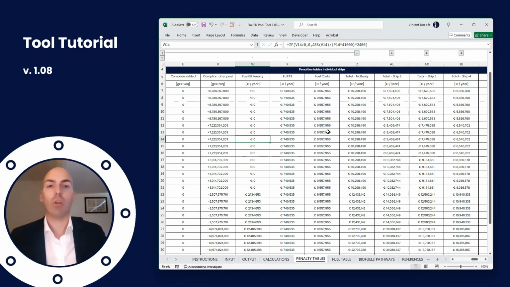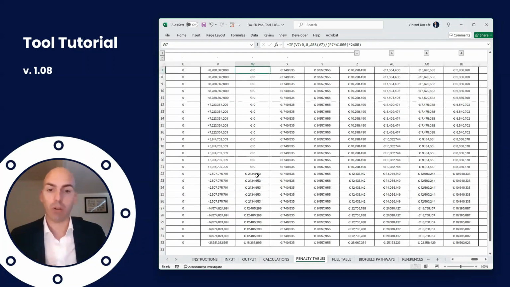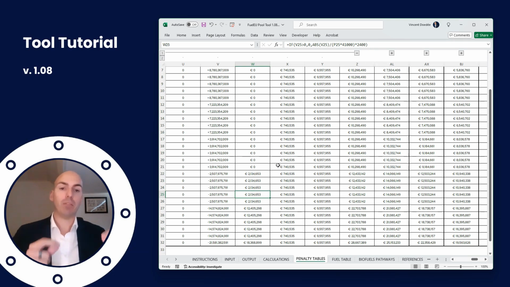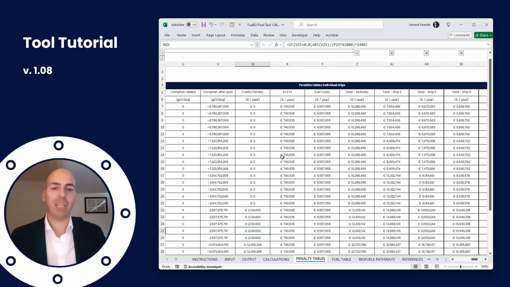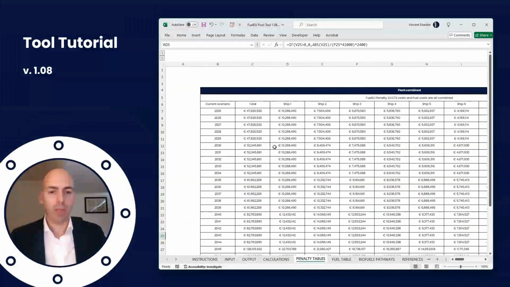So EU ETS and fuel costs for the most part are fixed in this particular case, and then the FuelEU penalty will change accordingly. Please note that we have not included a FuelEU penalty multiplier. Each year that you have a consecutive penalty, the penalty itself will be multiplied with 10%, or, well, that would be nice, multiplied with 110%, so by 1.1, so it will increase even more than what you see here. We haven't done so at the moment.